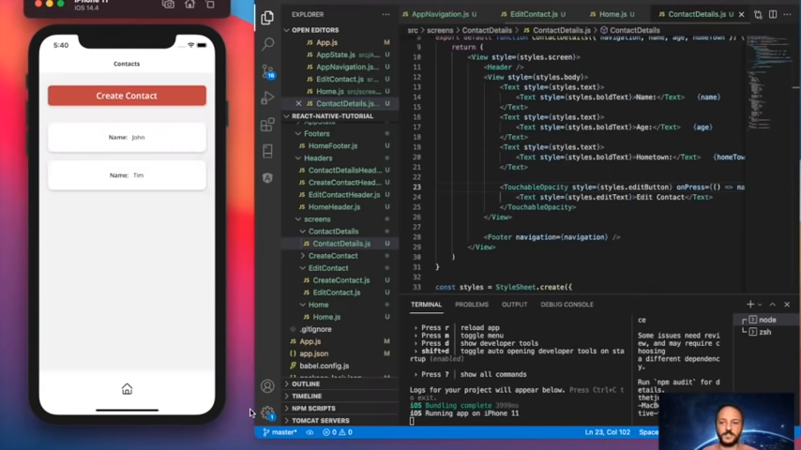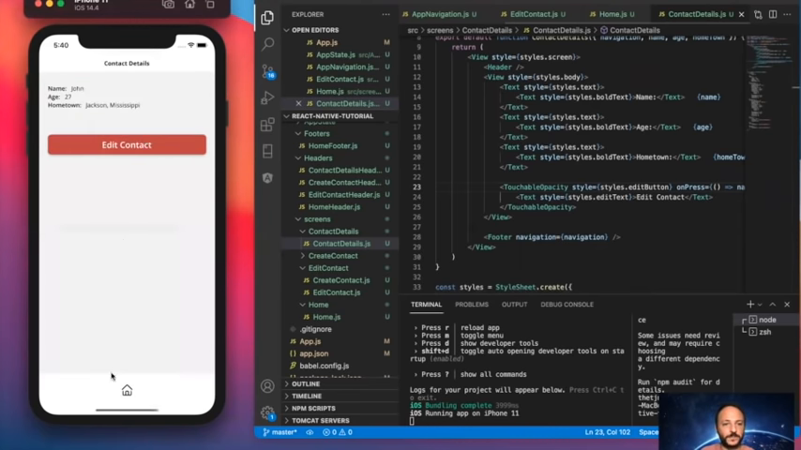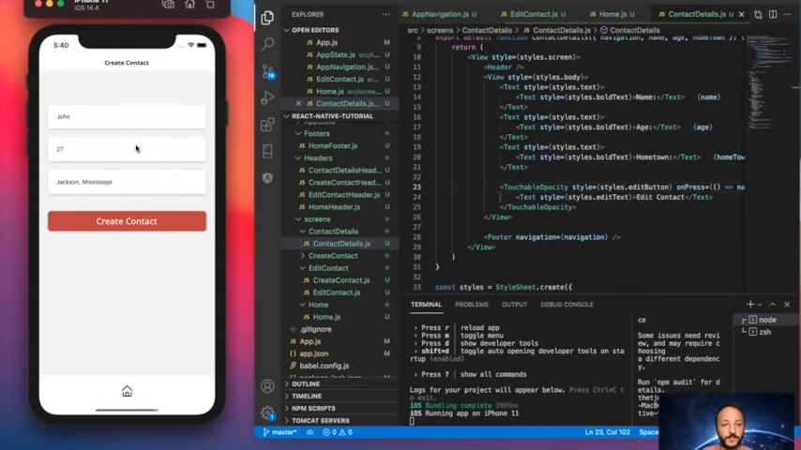Sometimes if you think you did the right thing and there's still errors on your screen, don't freak out. Try refreshing your app and refreshing your server and see if that fixes it first before you spend hours trying to figure out what's wrong with your app. All right, let's see if our edit contact button is working. And it is. There we go.